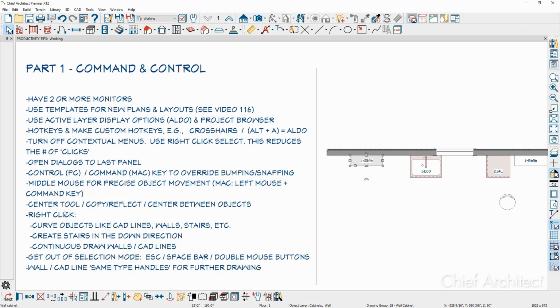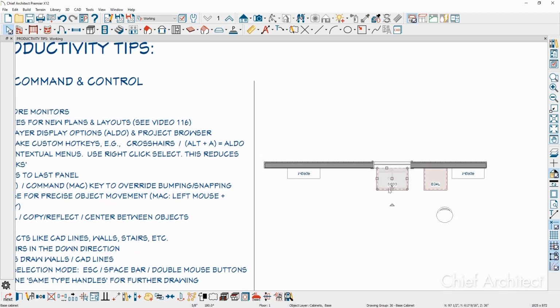The center tool, the copy reflect, and center between two objects is something that I use all the time. The center tool is very easy to use. Click on a cabinet in this case. There's a center tool you'll find in the lower edit menu, center object. Click on the window. You see the visual indicator before you actually click. It will center it.